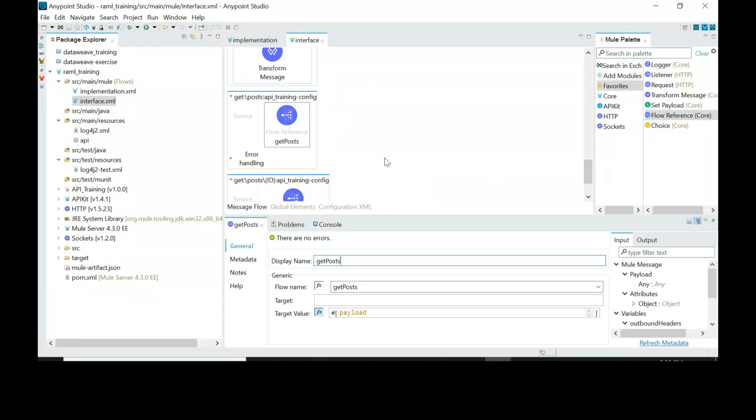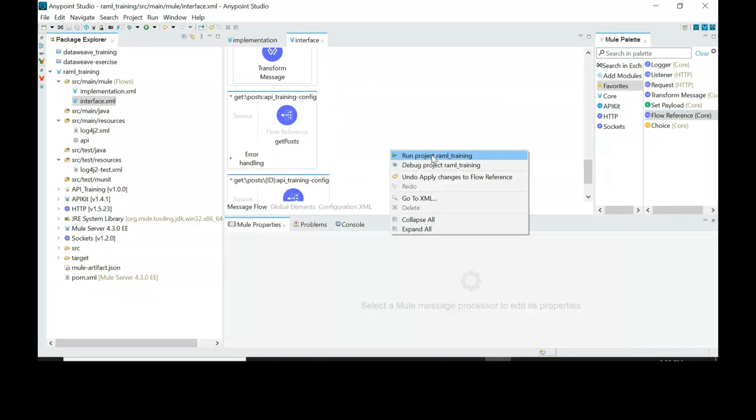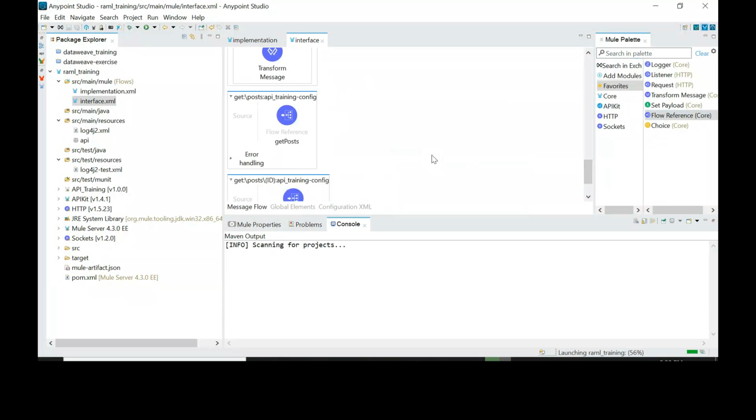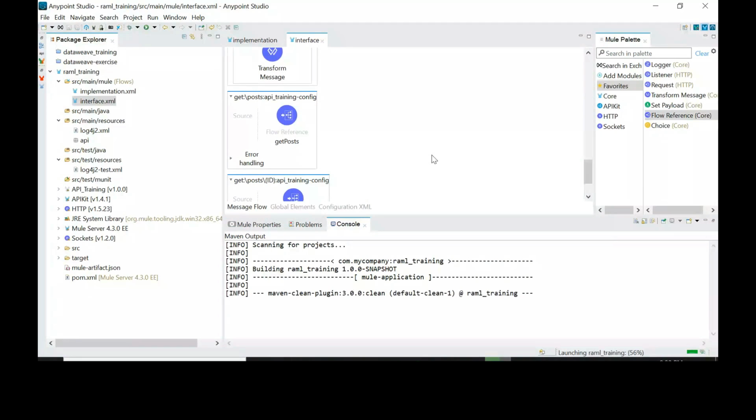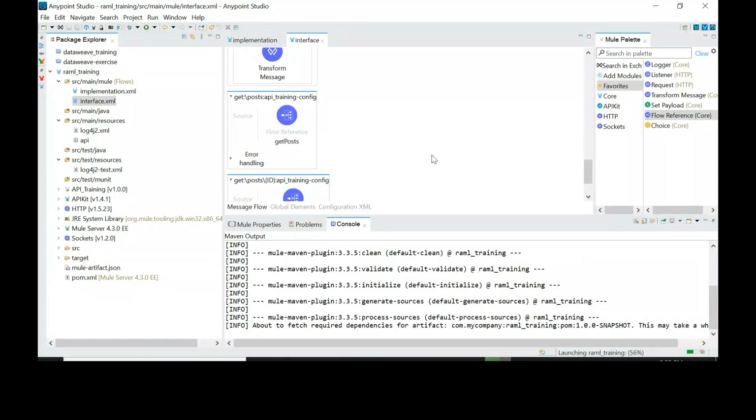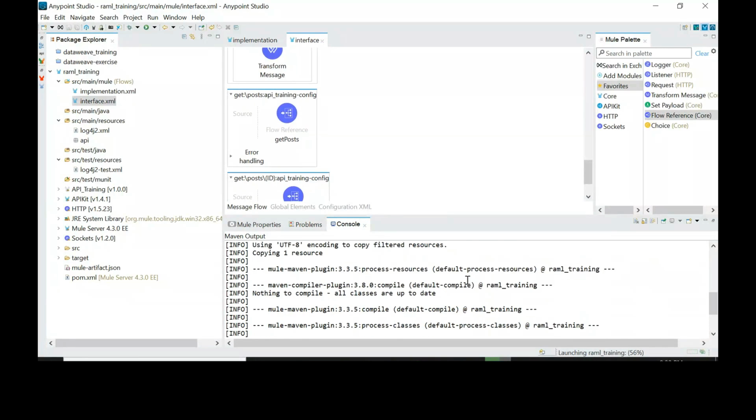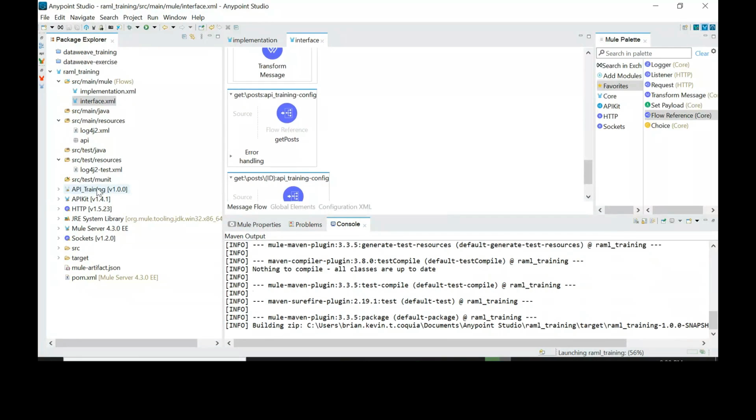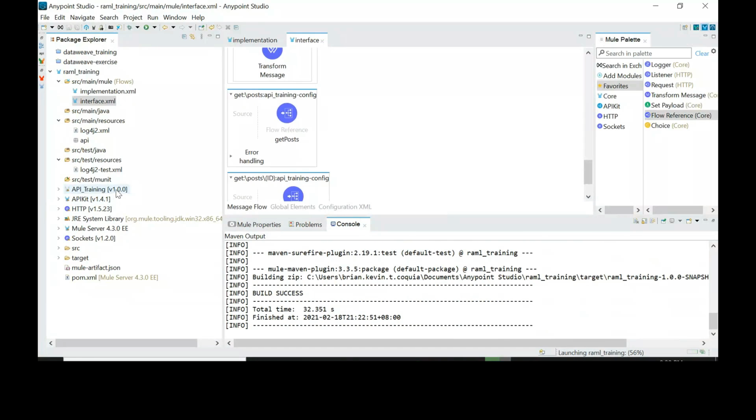Click new project, Run. Yes, raml training, correct. That's the name of your project. Now, on your left, you see a Maven dependency called API underscore training version 1.0.0. Do you see that on your left, under the dependencies? API kit is a dependency, and API training version 1.0.0 is another dependency.